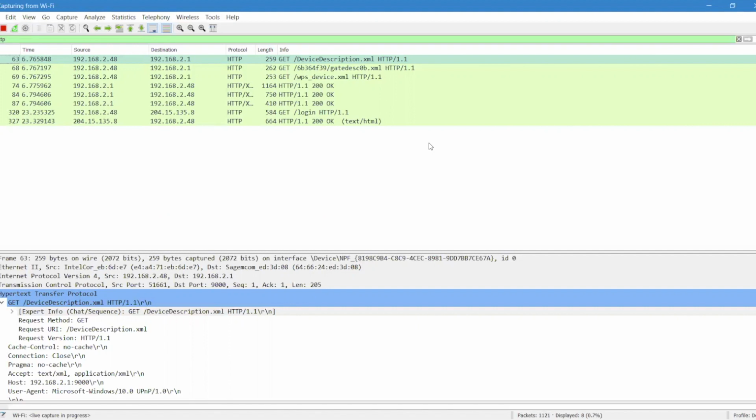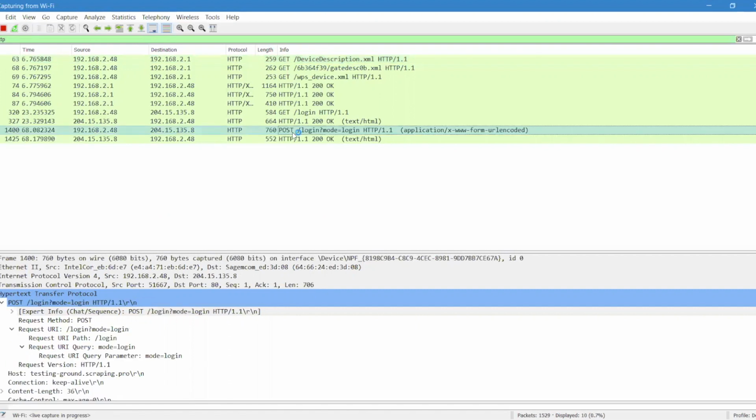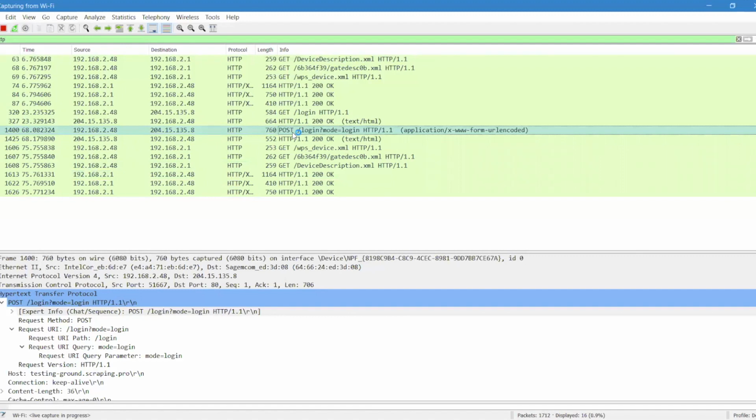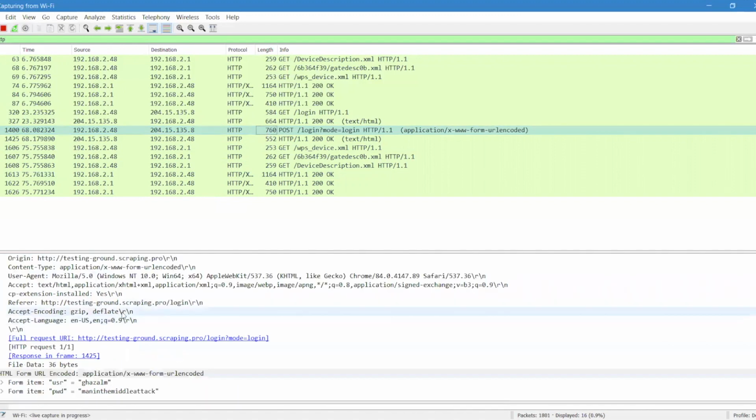Let's wait till they sign into an application so we can take a look at some of the data we got. So Gazelle has just signed into her online banking app. Let's see if we're able to capture some data. So this is the post method for the login. And going all the way down, we have the HTML form. And in the form, we can see that Gazelle's username was Gazelle M, and the password she used was man in the middle attack. So now I can use this username and password to log into our banking app and do whatever I want.